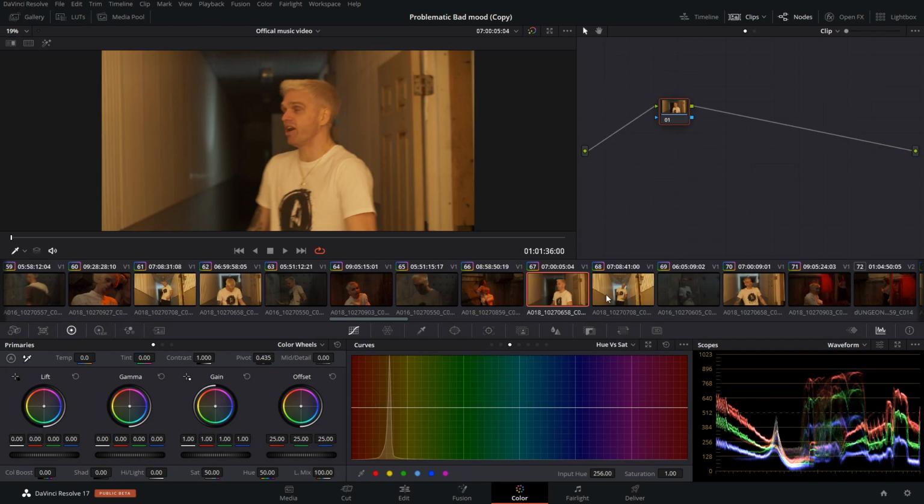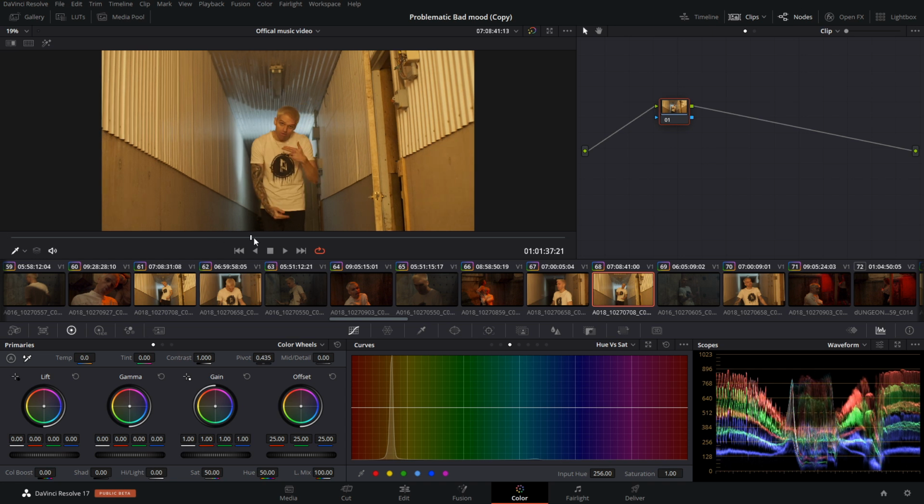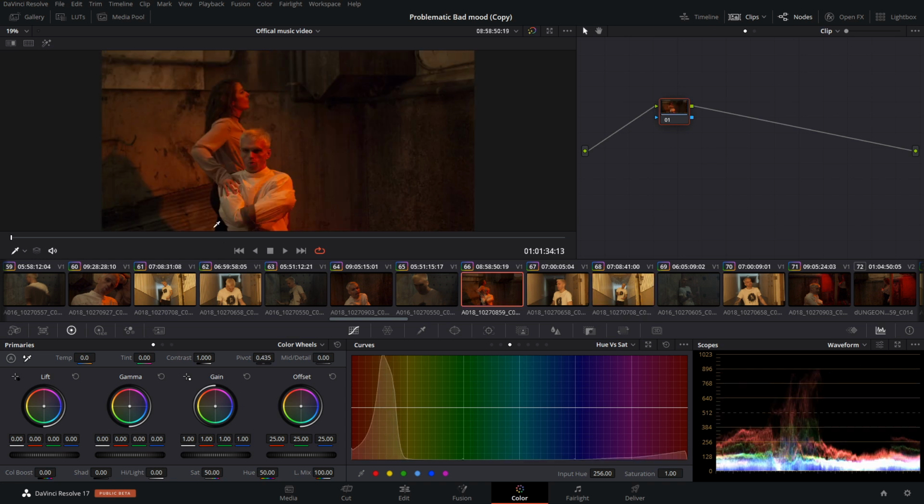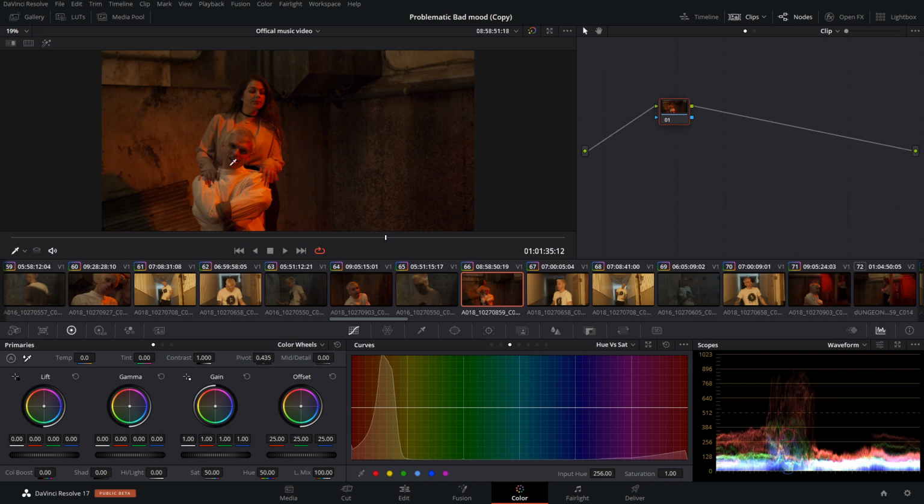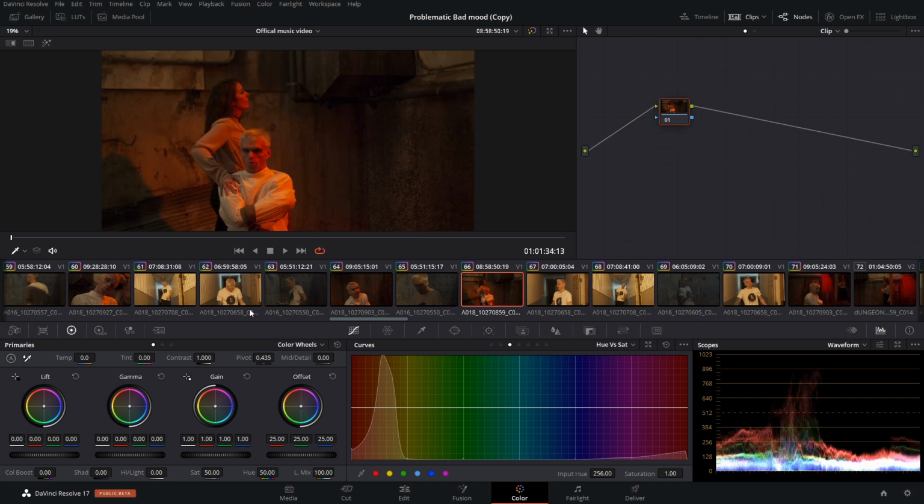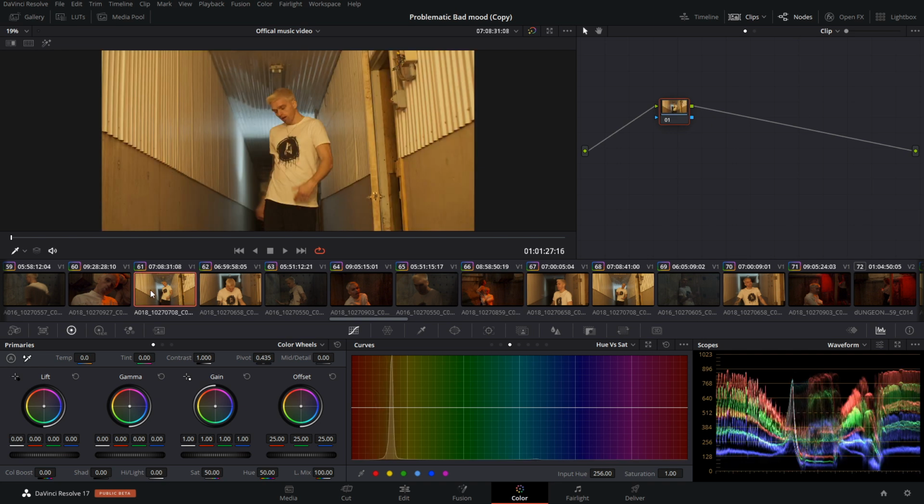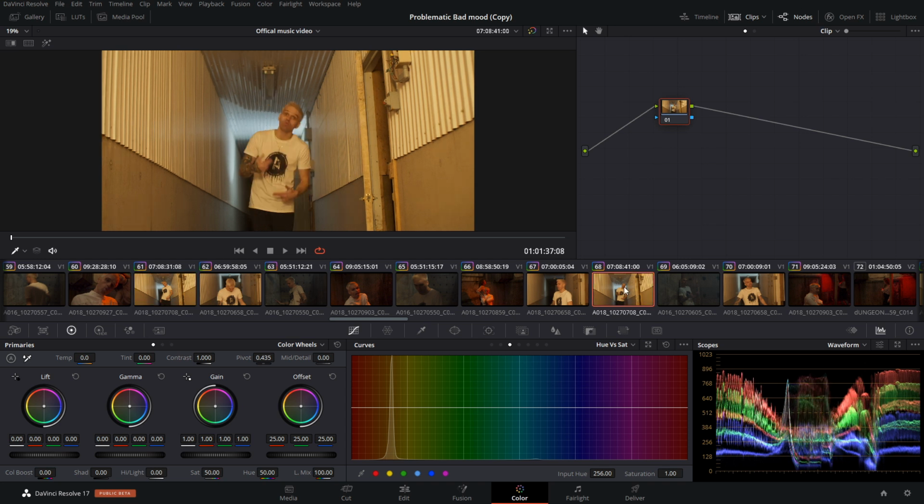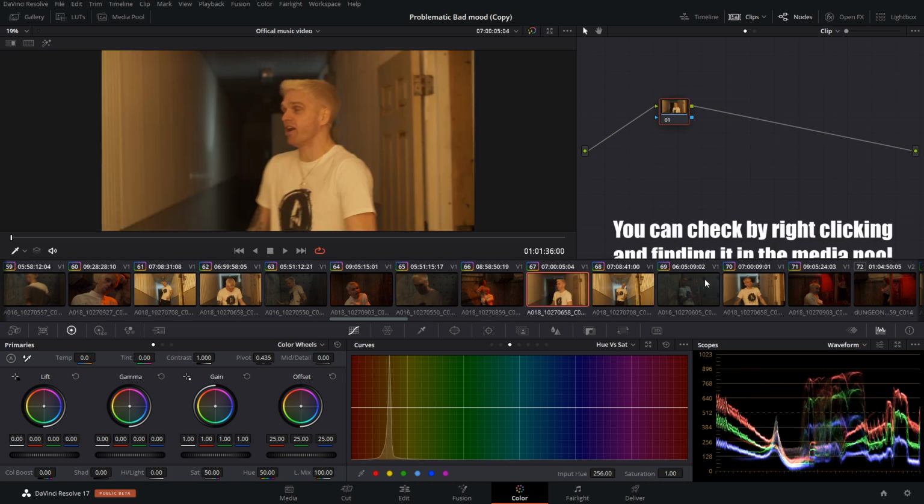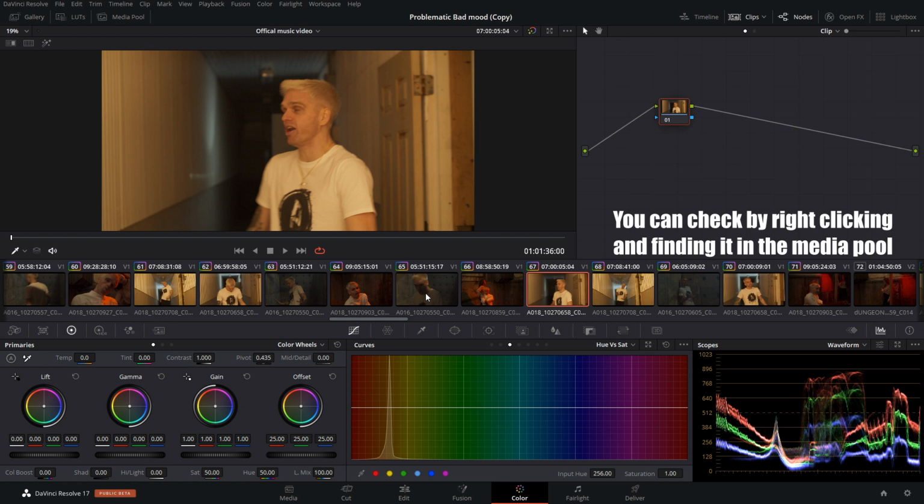Now we have a note from the director. They want these hallway shots much bluer, so way more cooled down, and they want these red shots a little bit toned down in the red and maybe a little bit of green thrown in there. Now the way that this music video was recorded, a lot of the shots are actually from the same take. So as you can see here, you can imagine this shot is probably from the same take as this shot, and same as this shot with this shot, and so on and so forth.